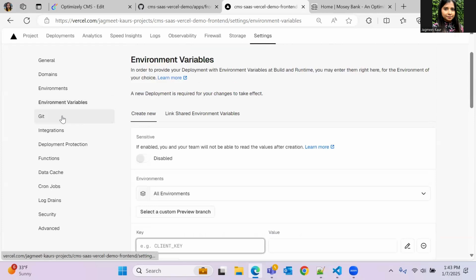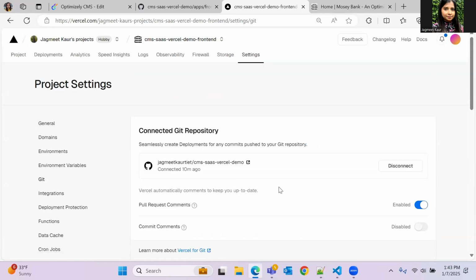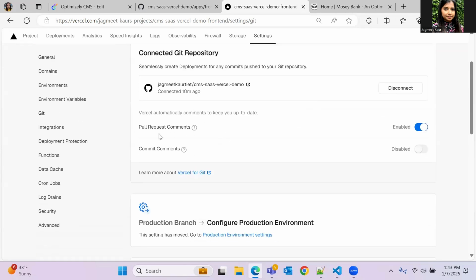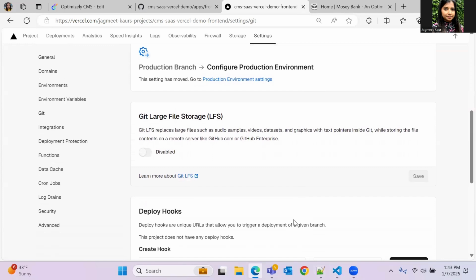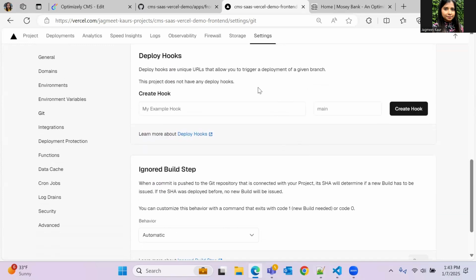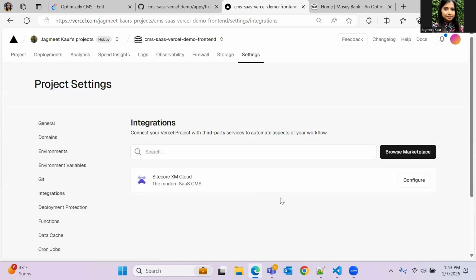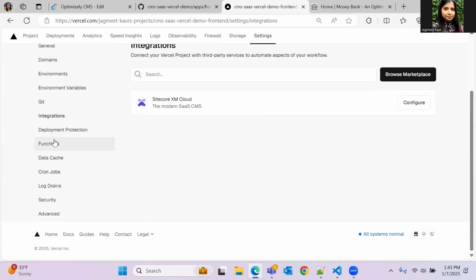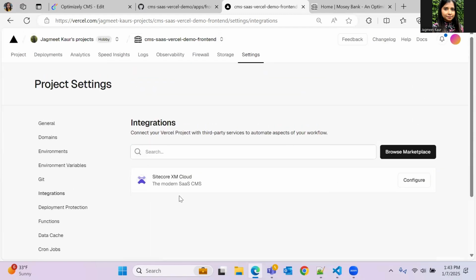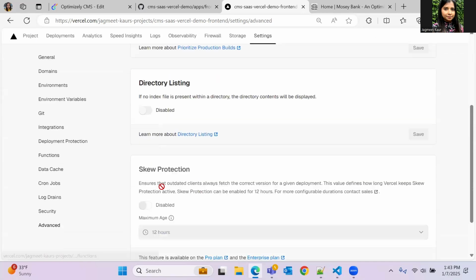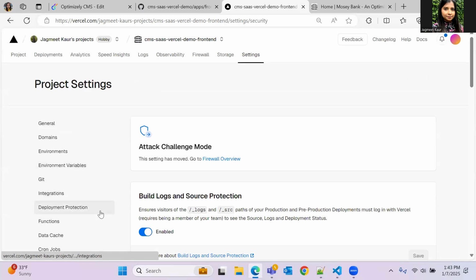And then we have Git options. If you click here, you have the Git options where you can find your Git repository. So with every push, this build will be triggered, and you can create the hook or deploy the hook from here. Any external integrations you can find here. So I am using the All2Do account, so it is showing me Sitecore XM Cloud integration here. And there are advanced settings, then we have security and other options.